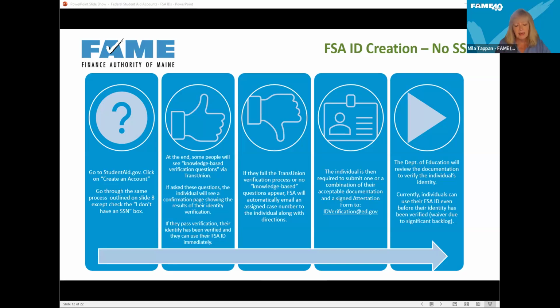they can go ahead and use their FSA ID now. They do not have to wait until their identity is verified. There's a waiver for that temporarily. Eventually, we want them to send in their documentation now, because eventually they won't be able to go through the process unless their identity is verified.